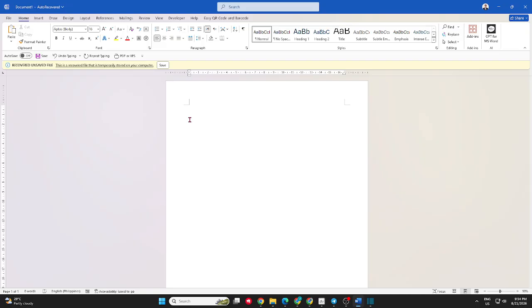To create the field, press Ctrl and F9 on your keyboard at the same time. Word will insert a pair of special field braces. Make sure you use Ctrl and F9 because manually typing the braces will not create a working field.